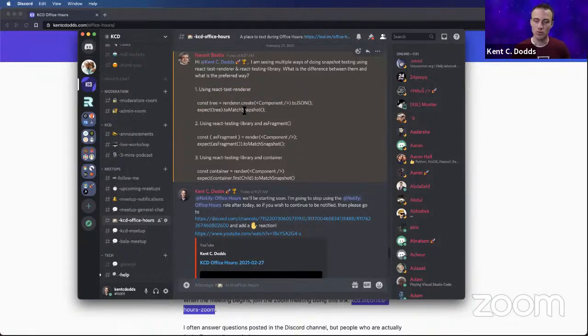Otherwise, you literally will break the snapshot anytime you do anything with this code, which makes it very useless. With React Testing Library, asFragment versus using the container: with both of these you're going to get DOM. The difference is that I actually don't remember. I didn't add asFragment, and because I don't use snapshots a lot, I'm not as familiar with the reason.